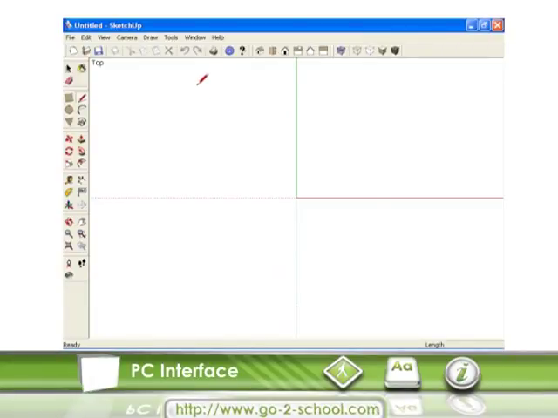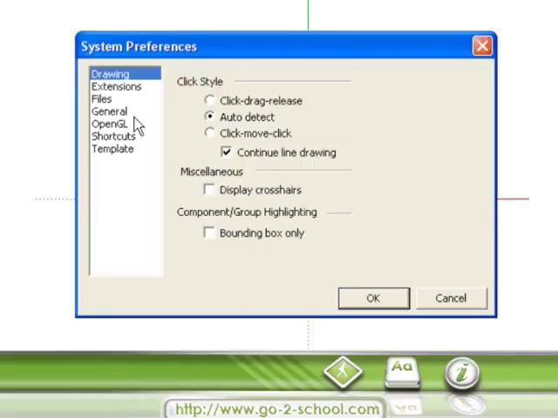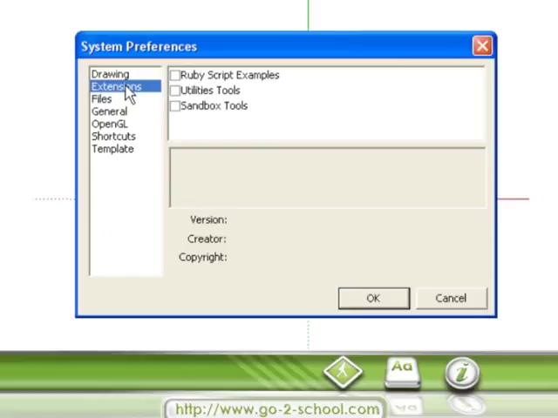Let's start by taking a look at the main menu. First, come up to Window Preferences. Under the Drawing option, click Style should be set to Auto Detect, and it is helpful to check the box for Continue Line Drawing. We don't turn on the crosshairs, but you might find it amusing.